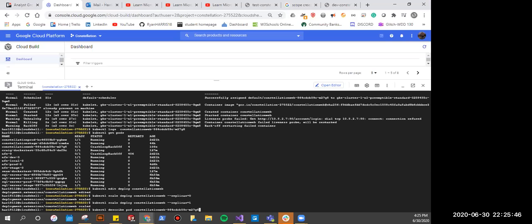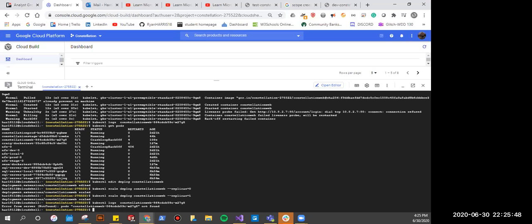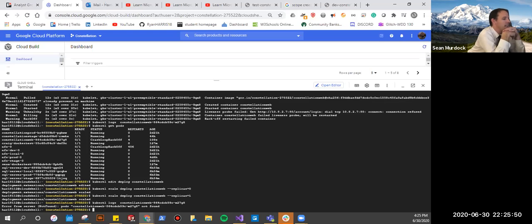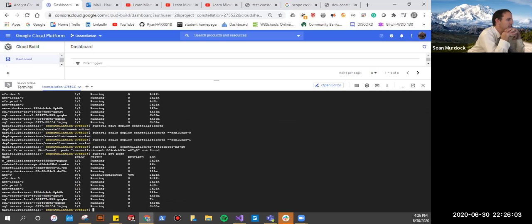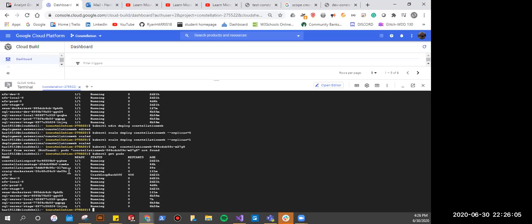Oh, okay. Then we can do the logs. Now you'll want to actually SSH into it if the logs don't work. But try the logs first. Try that first and see if it works because it's way easier. I think you just need to get pods again, because it created a new one. Yeah. So this is the new guy.